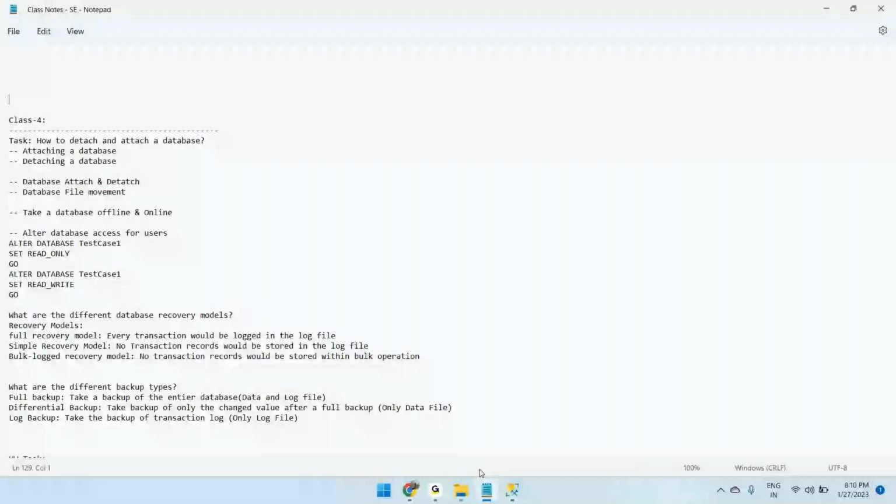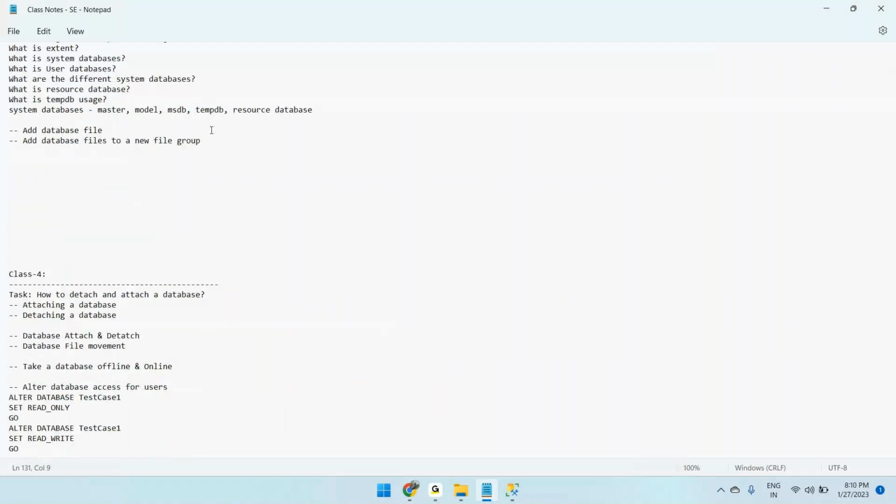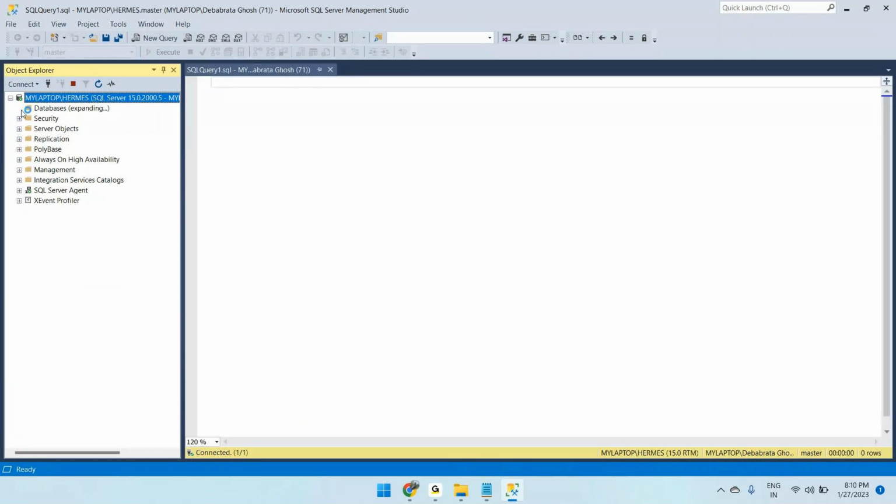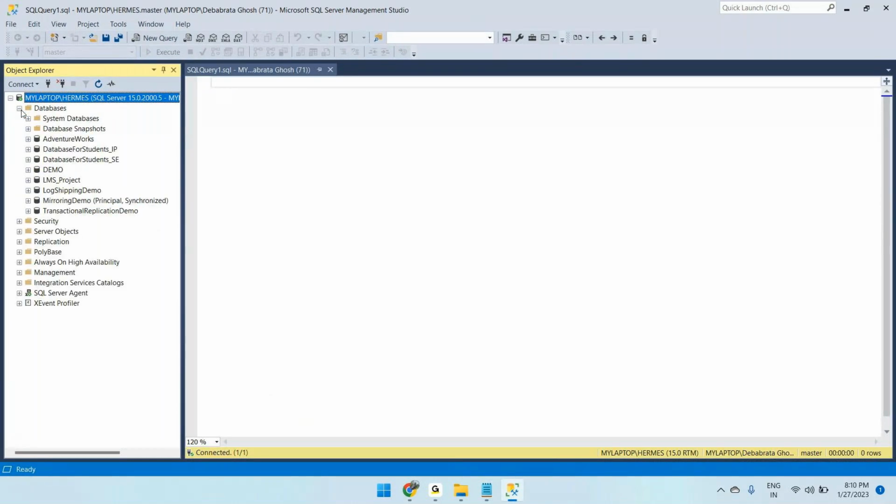So yesterday we learned about database files, database file groups. Now, as we understand, a database is nothing but a collection of database files, right? So here we have options to attach the file with the instance as well as detach the file from the instance.